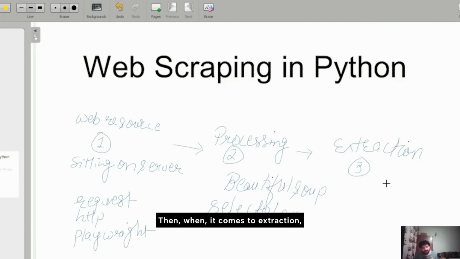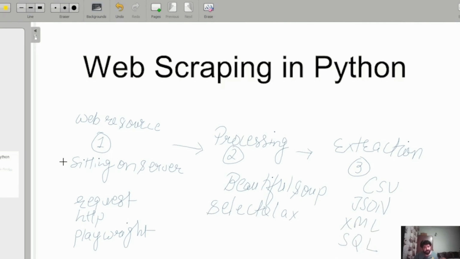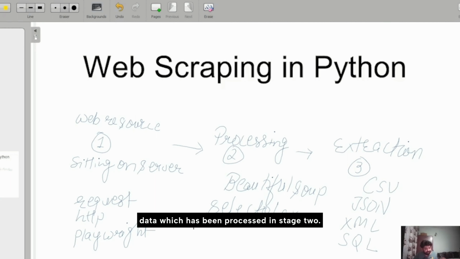Then when it comes to extraction, I'm just going to put that data into CSV. We can also use JSON, and we can put data in a JSON file. There could be an XML file also that we will be working on, and then there will be SQL, so basically the database coming from the data which has been processed in stage 2.